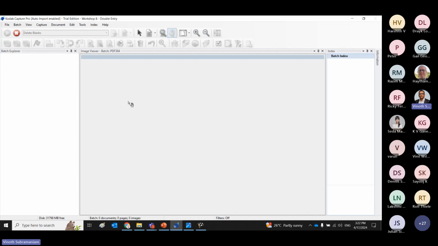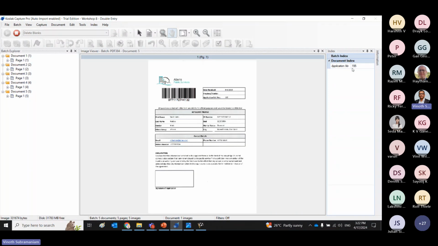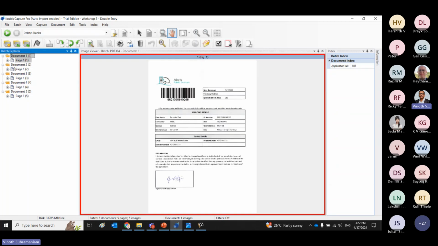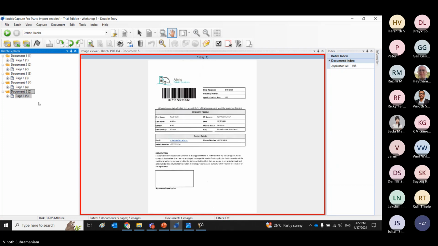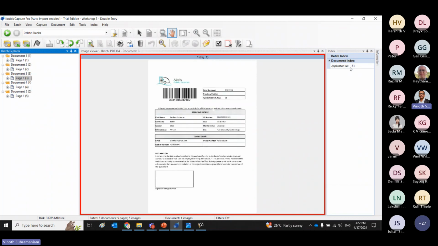So basically what it does is each page will be separated because of the document setting which we mentioned, every one page is a separate document, and it also reads the value. Clear? So now it's split based on the count, each document into a separate document. And it reads all the information here, which is the application number, right? So what if I try to process this batch for the output?